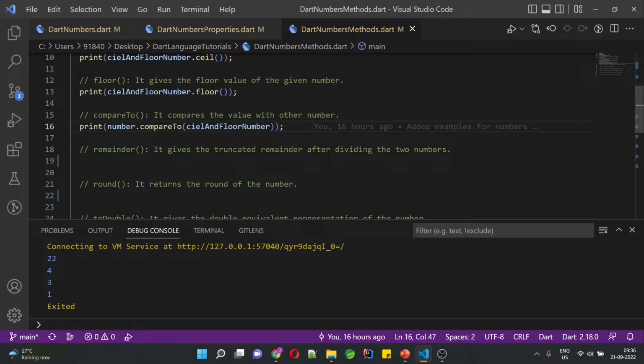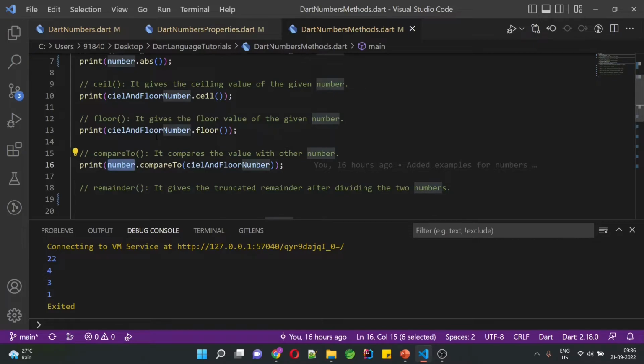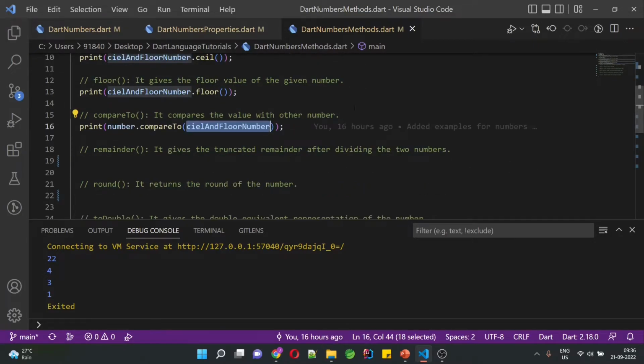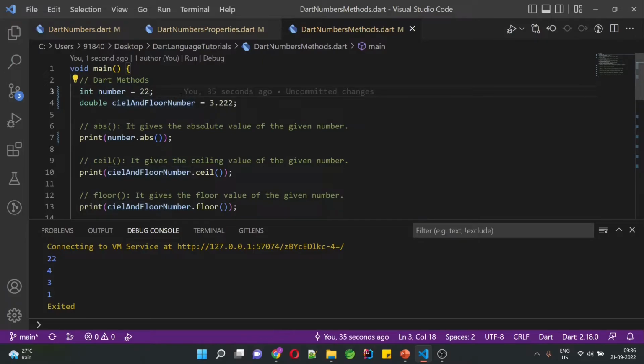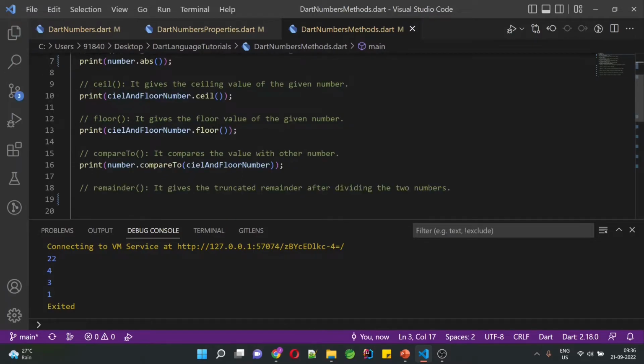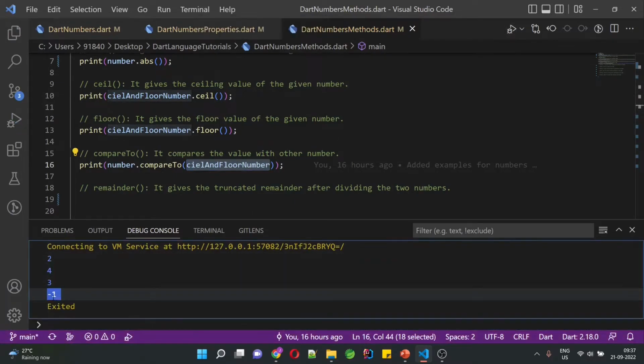In case both the values are equal, we will get 0. And if this number is less than the ceil and floor number, in that case we will get -1. So let's check this out. We are getting 1 because the number is greater than the ceil number. So let's assign 2 to this number. Now check, as this number is less than the ceil and floor number, we will get -1. Let's run this program. See, we are getting -1 now.